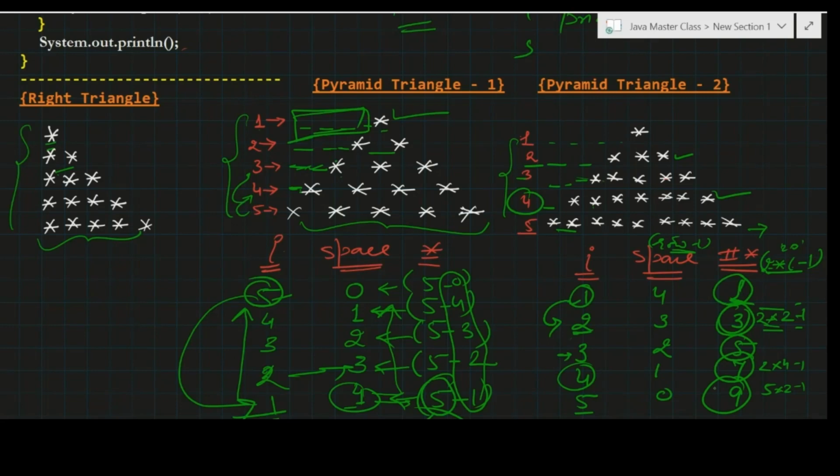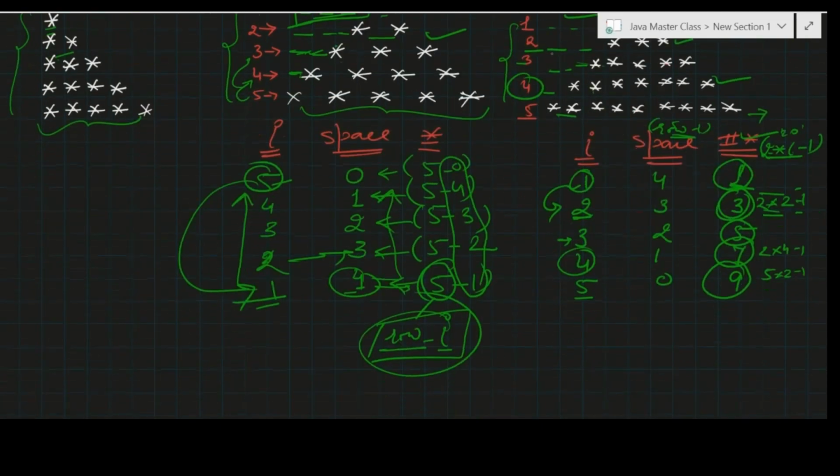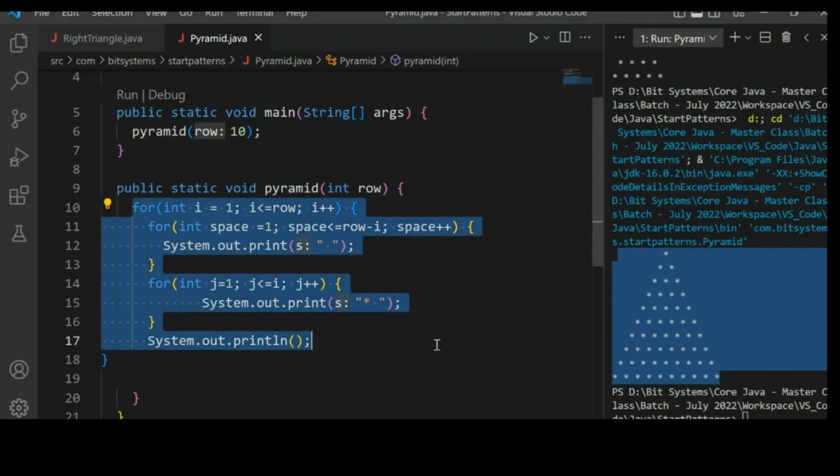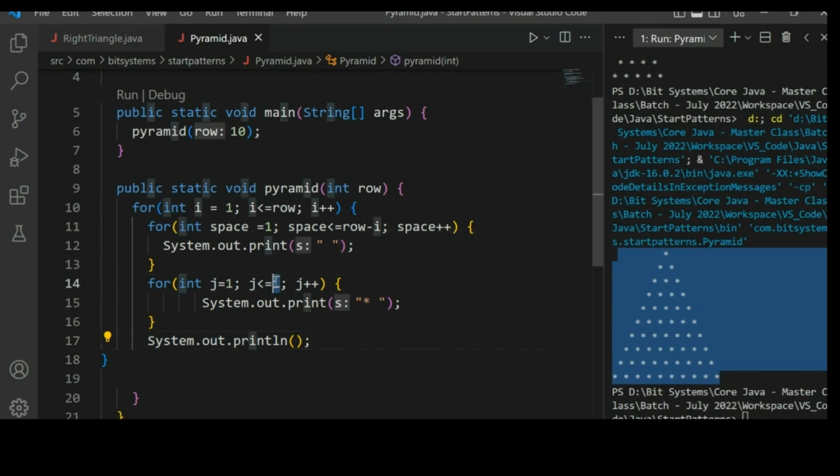So the only difference between these two pyramids is printing the value of star. So how will I print stars to get this pyramid? This will be 2 into I minus 1. So that's the only change between these two pyramids. The only change that we need is 2 into current iteration minus 1. That's the only change.